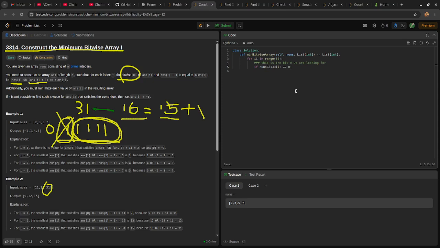But the special case is if this is the first bit, which is the prime number 2, then it's going to be a special case where it is not possible to get this answer.